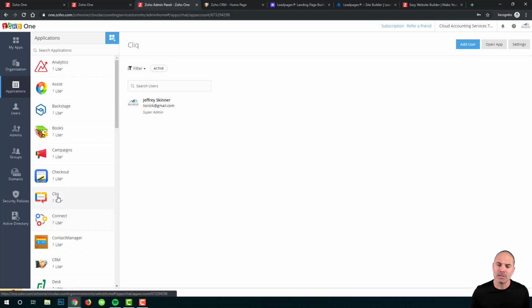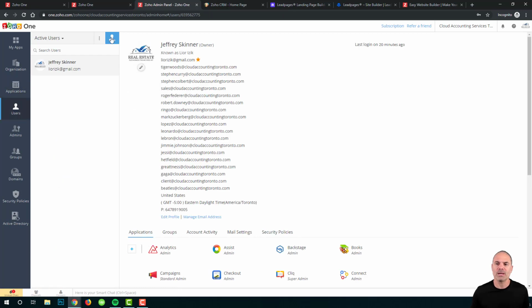When you click on an application, you will see the users that are assigned to it. In my system, it's easy because I'm the only user. But in some cases, you will see that you have multiple users for each application, and you can see also their permissions.